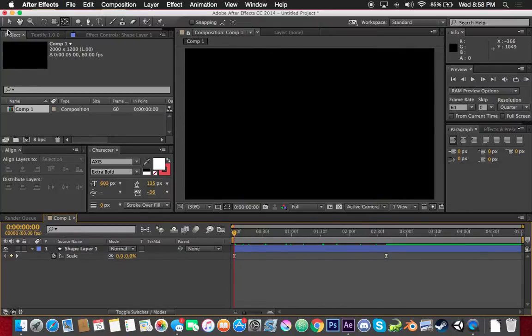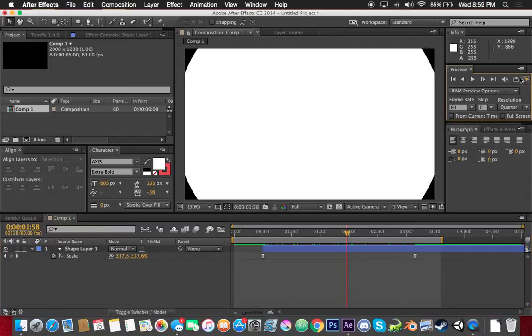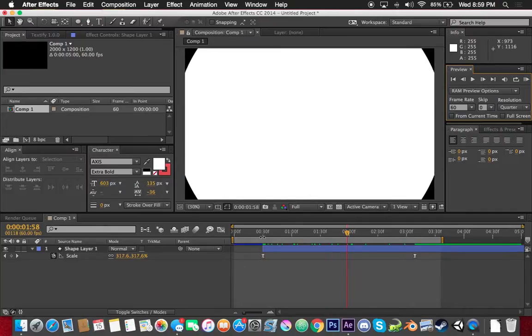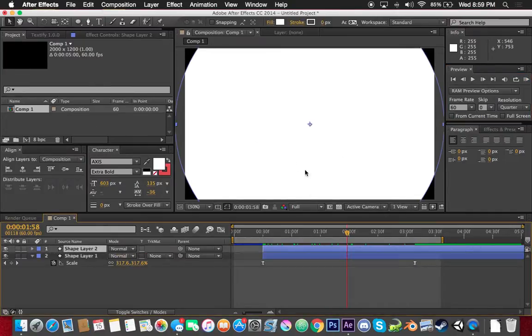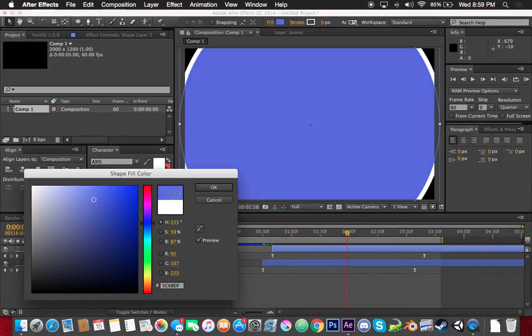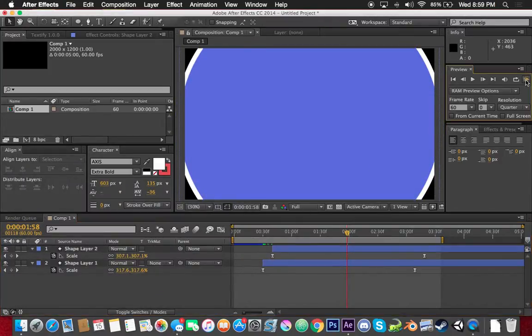So if I move it along to 1 second, this is what you're getting. Let me just preview that. Wait for it to load. As said before, you can duplicate it, move it over just a bit, and change up the color, and it will still look nice.